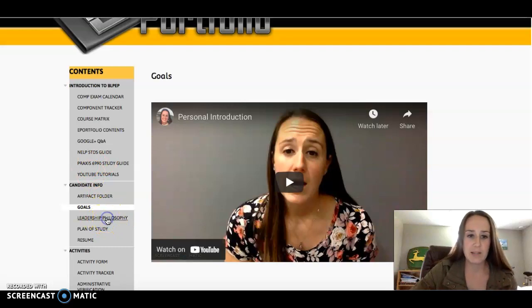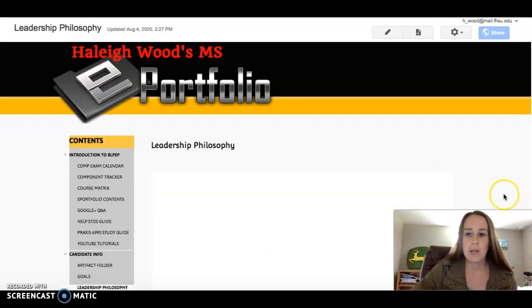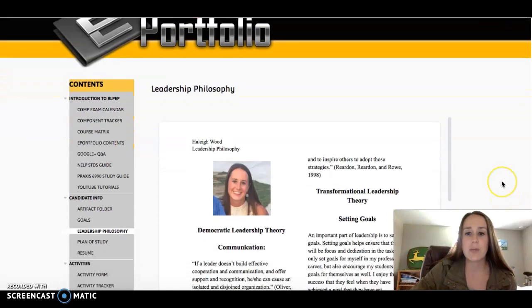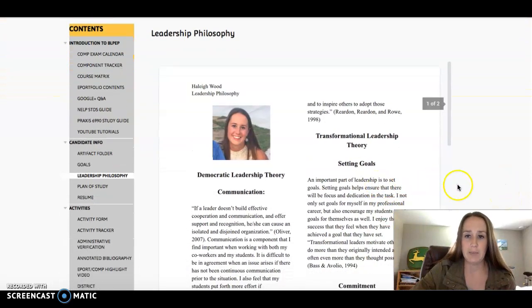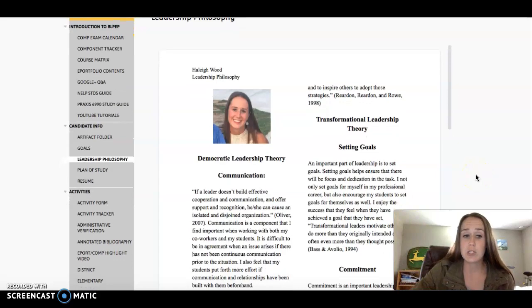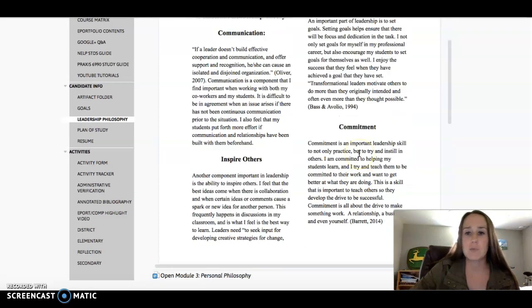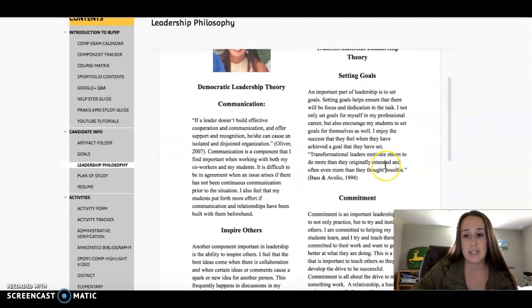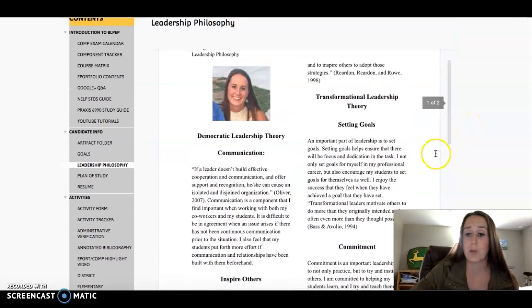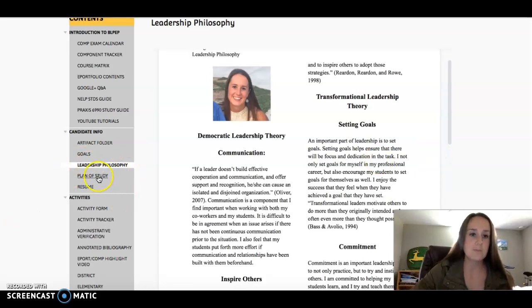Next up, I have my leadership philosophy. I'm very much a believer in democratic leadership. Some of the words that I highlight in my leadership philosophy are communication, collaboration, commitment, and goal setting. I really believe in teams working together so you can get various ideas, and I feel like that is the most beneficial way for a team to operate.